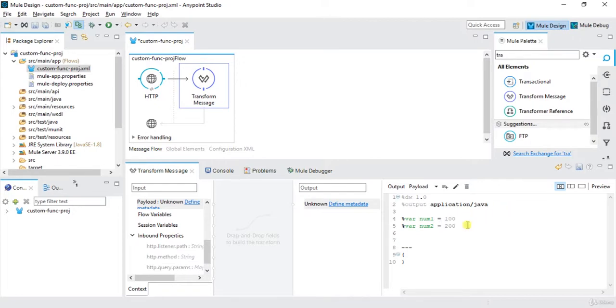To start a function, we'll write percent function, addition, num1 comma num2, and now we'll write the definition. Let's say it's num1 plus num2.